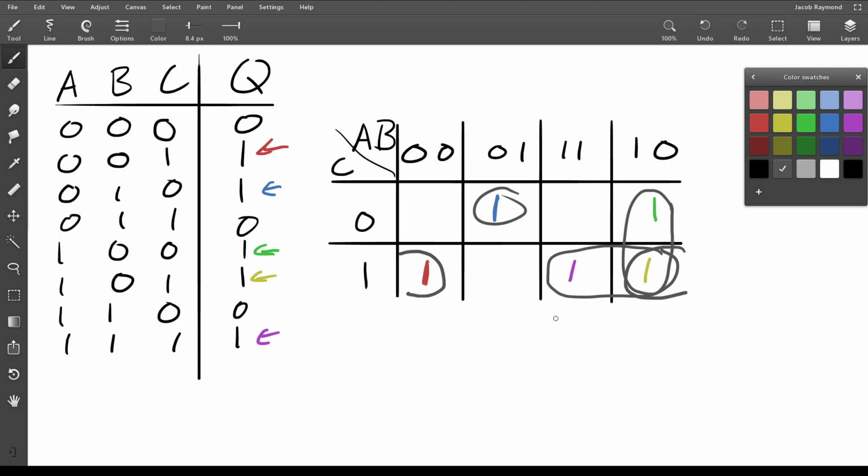So now you want to come up with the min terms for it. I'll just do this first one here. Here we can see that in this bubble, A is always 0, so we can put a not A.